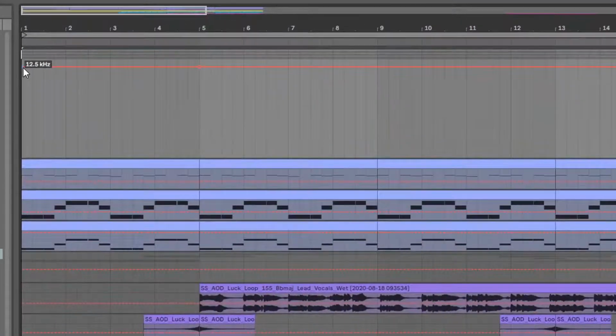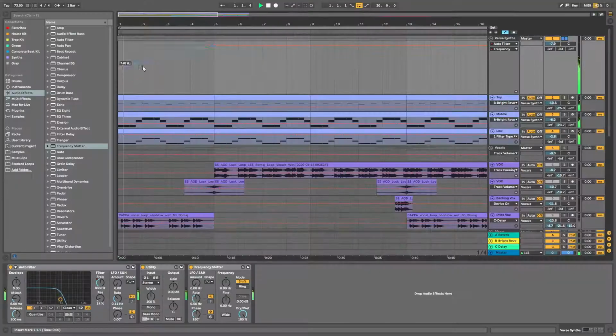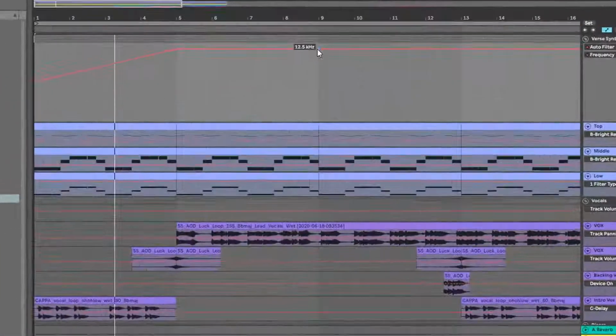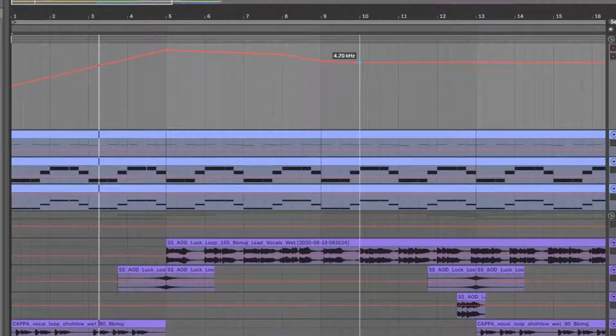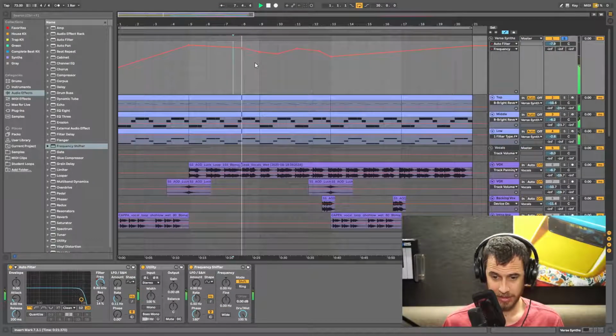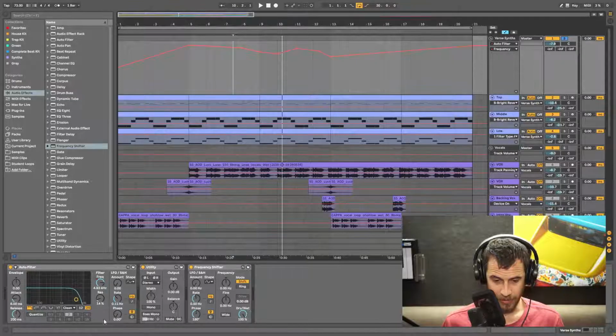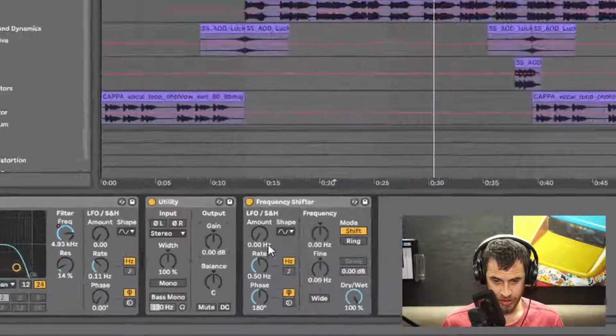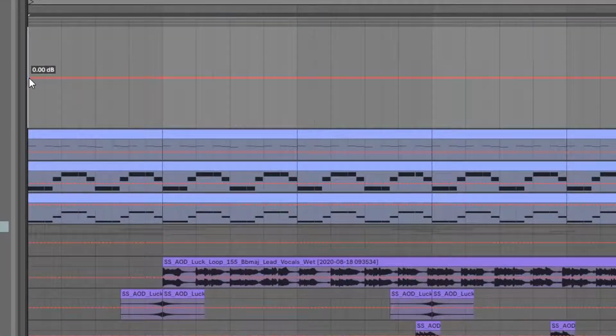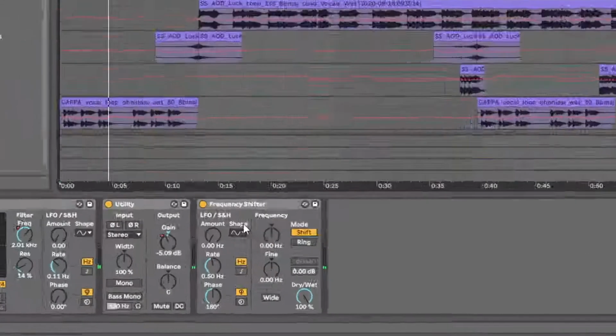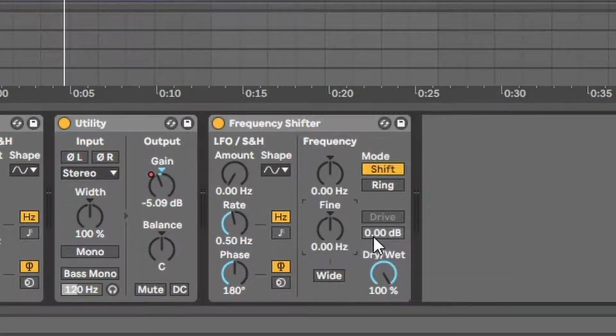Now for an intro, I just put like a bit of a rise like that on it. And then along here, I'll just add some bits of randomness in there, just so it keeps the listener interested. For the utility, I'll also show automation on that, and I'll put a slight increase in volume. Very subtle.